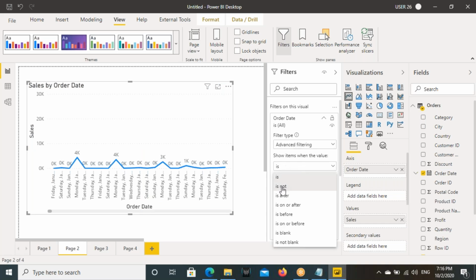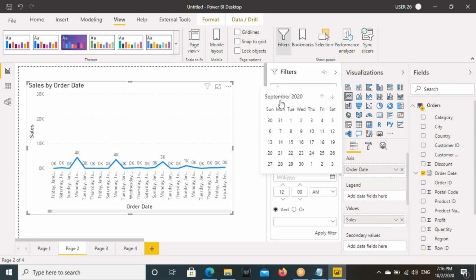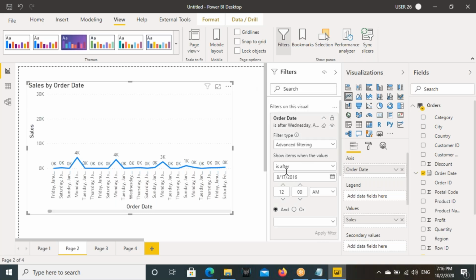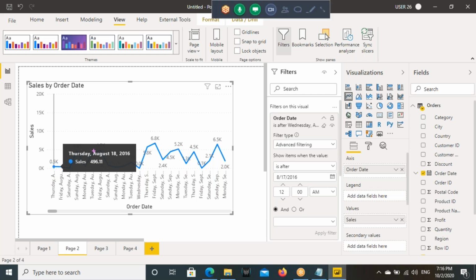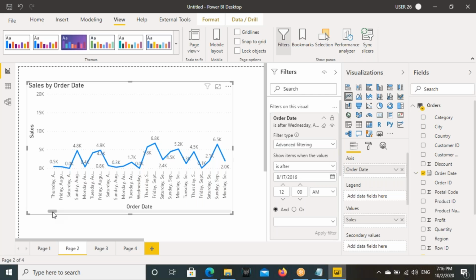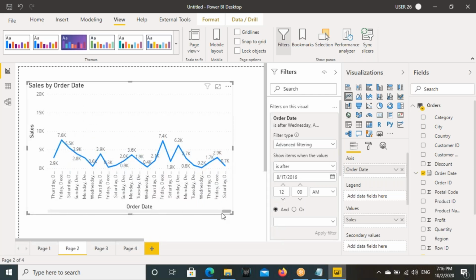So here also, I want to show the data after a particular date. In advanced filtering, you can find "is after". When I give any date here, let me go to 2016 August 17. When I click on apply, "is after" this date means it will start after this date. After this date is what? 18th August. When I check it here, after this date is 18th August 2016. From this date till the end date, whatever data we have, it will give.